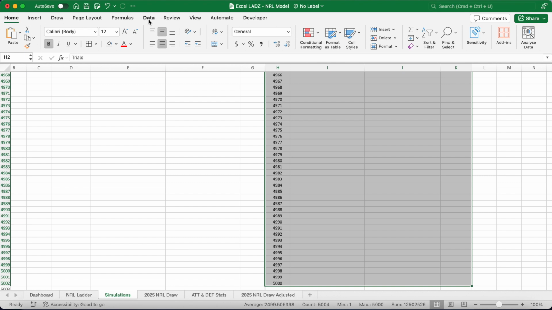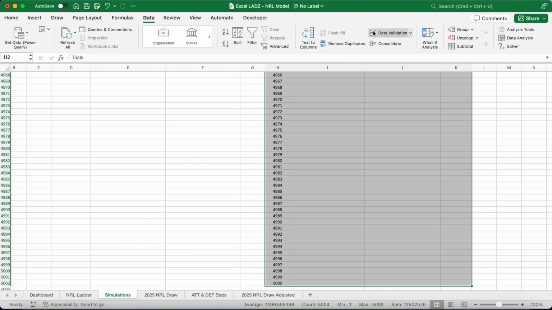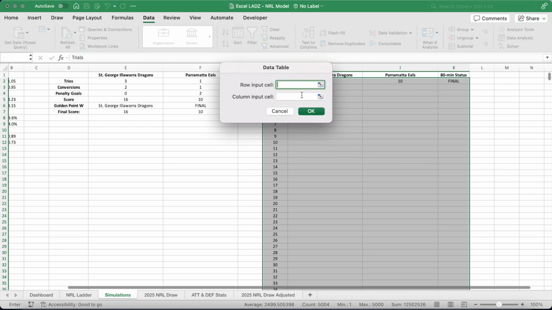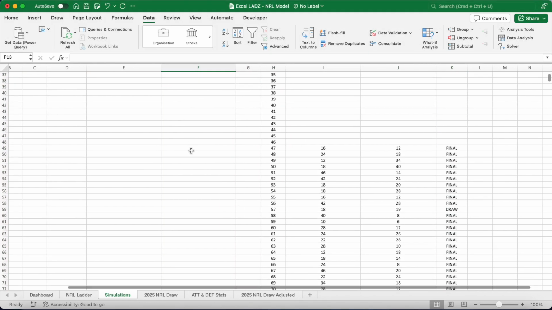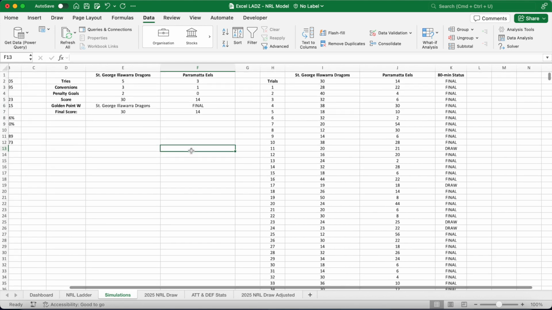Now, to perform 5,000 trials of that, we can select H2 through to K5002, go into the Data tab. In here, go into What-If Analysis, and we'll run a data table. Skip the row input cell, and for the column input cell, just put a cell outside of the data set we're not using, such as N7. Press OK. It might take a few seconds to load because 5,000 simulations is a lot for Excel. But when it does, 5,000 games between the Dragons and the Eels will appear.